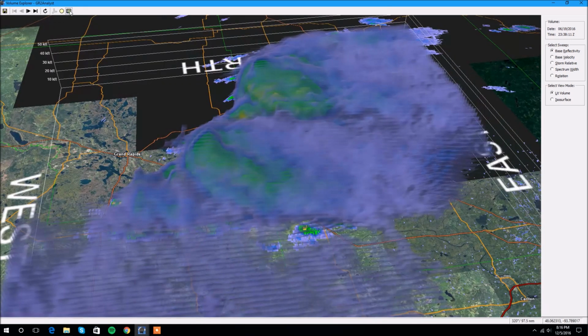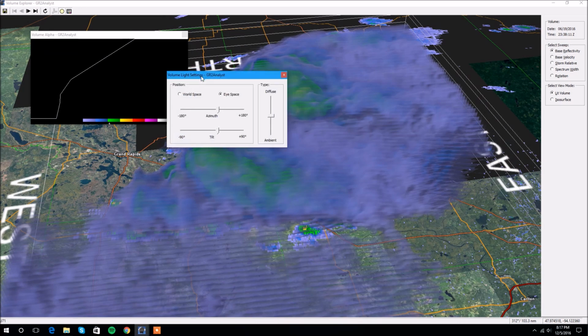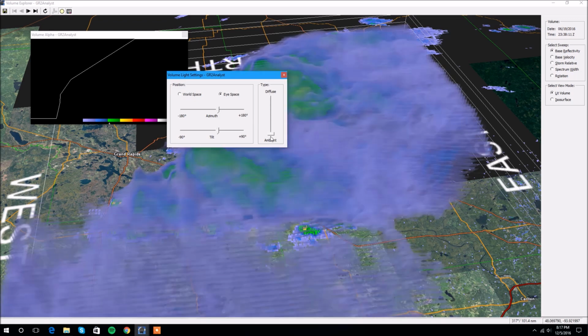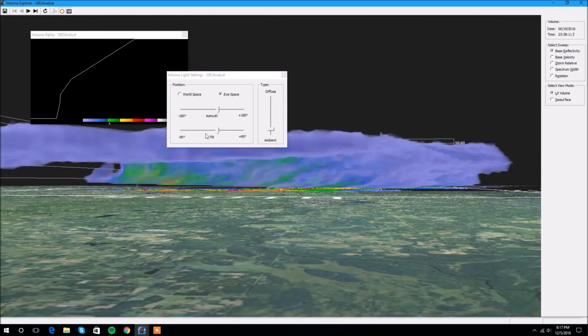You can also change the lighting effects here. If you go to volume light settings, you can change what you're seeing from diffuse to ambient. Diffuse brings it down to darker, ambient brings it down to lighter. Depending on what you're looking at, you might need to adjust accordingly.